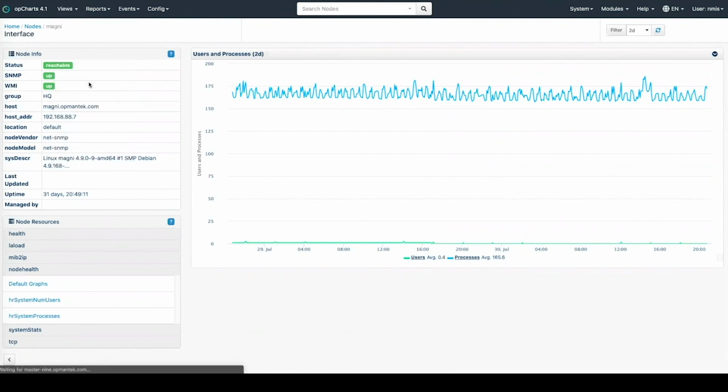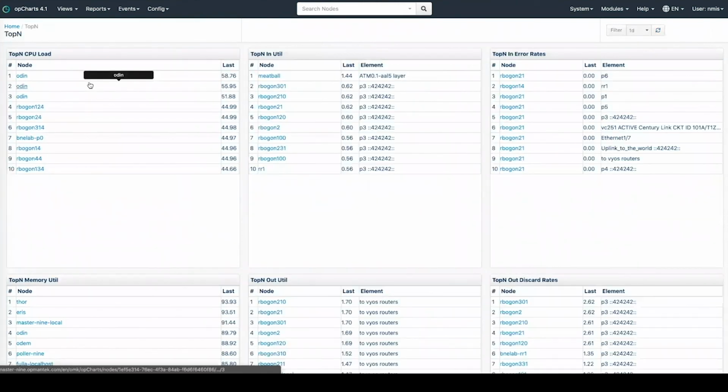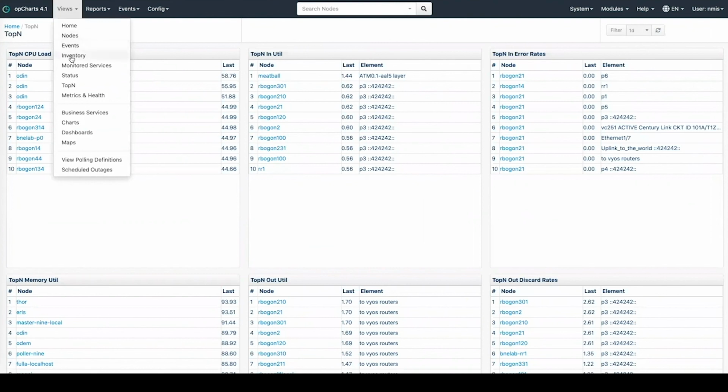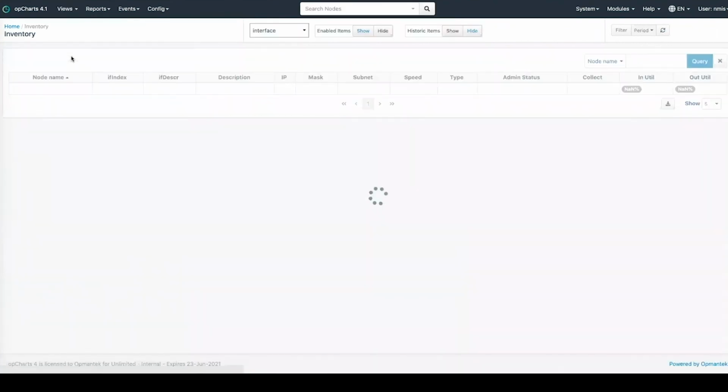We have top N. So when we're looking at top N, this is top N from all of the nodes on all of the Polars. So we're no longer just looking at top N on one; we now have it working for all of the nodes. So again, you now get full visibility of your entire network. Inventory is the big feature I wanted to show.